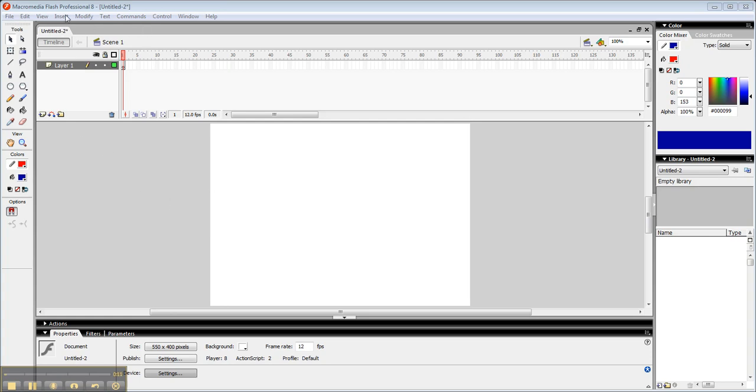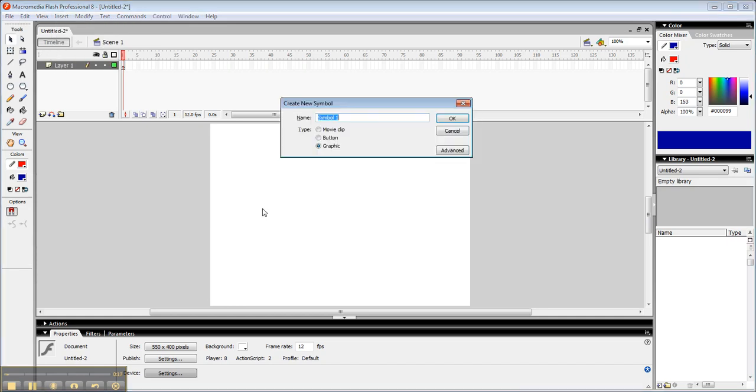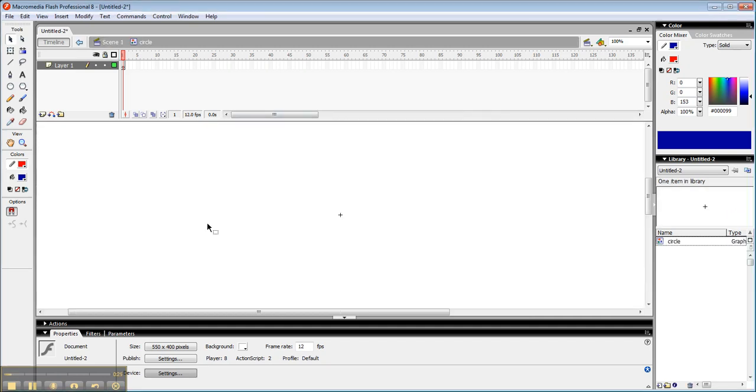You can get to a new graphic by going Insert, New Symbol, but I want to share with you the keyboard shortcut. It's Control and then F8, and that will get me to this menu as well. I'm going to call this guy circle, because that's what it is, and say OK, and now I'm inside my graphic. I can tell that because I can see on the menu up here I'm not in scene 1, I'm actually inside the circle.